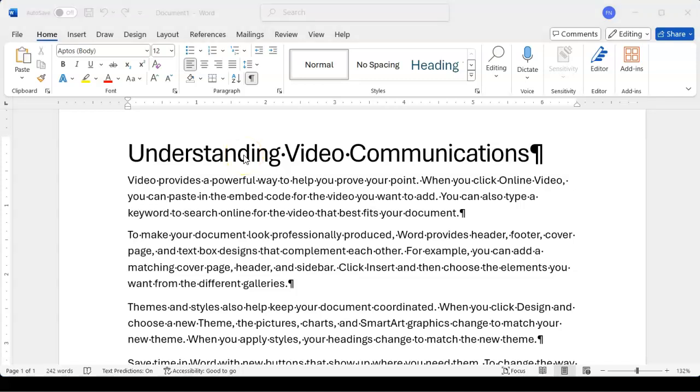Okay, so I can remove non-printing characters the same way I remove regular fonts, by using backspace or delete. Now keep in mind, if I do remove one of these non-printing characters, then you're going to be subsequently adjusting the spacing in your document.